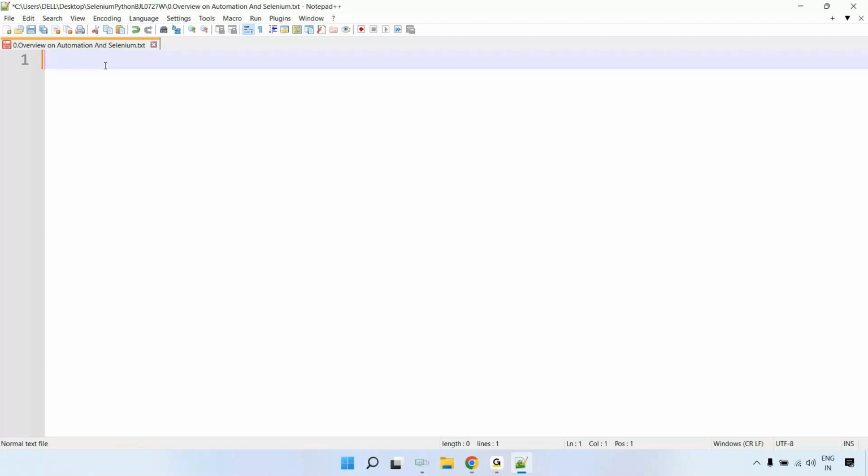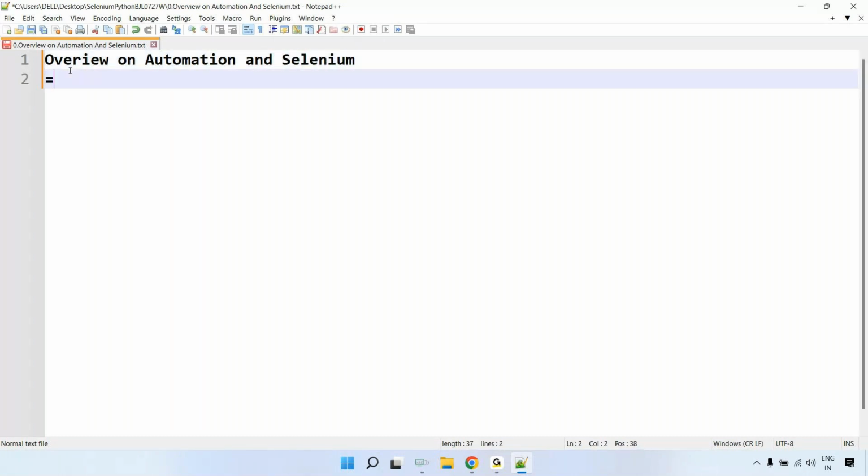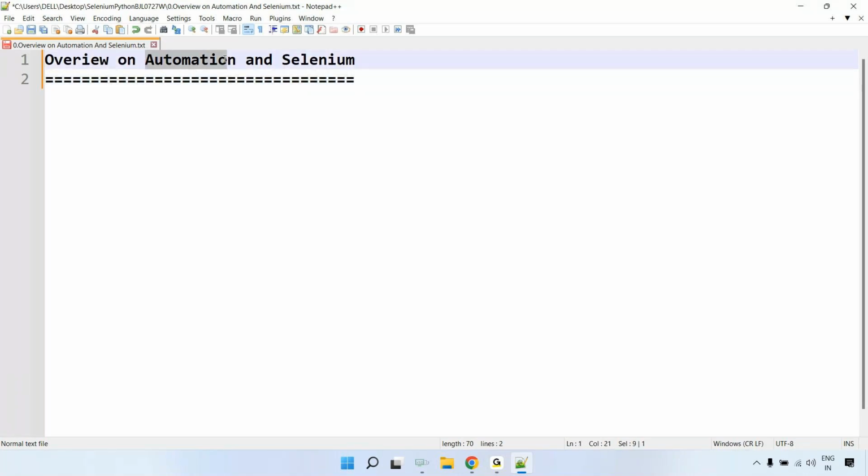This is an overview session on Selenium with Python, which is for UI automation. As a part of this, we will see an overview on automation and Selenium. This is our today's agenda. And one more thing, before this, we will discuss the overview on automation, what is Selenium, and what are the tools in the market.